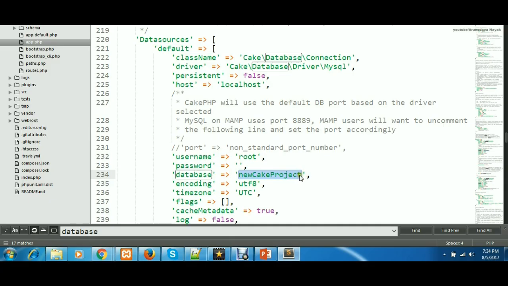And I have a database I have already created. So this database name is new cake project, and this is the name of the database. You have to create this database in your phpMyAdmin MySQL. So this is how you can configure the database. So the three parameters are there: username, password and database. You have to define all these things according to your configuration. If you are using XAMPP, you just write root, and the password is blank. Generally the password is blank for the localhost installation, and this is my database.